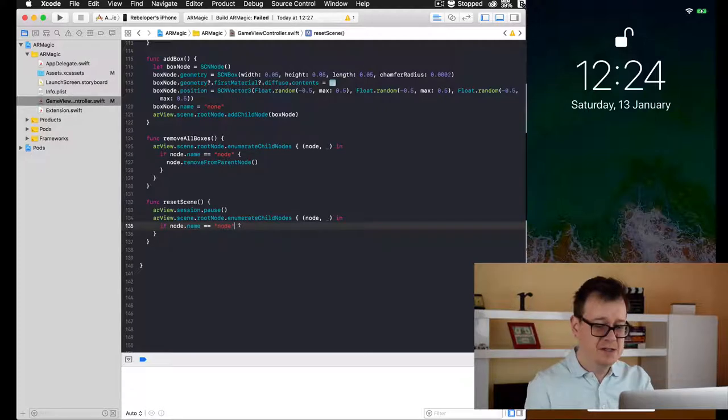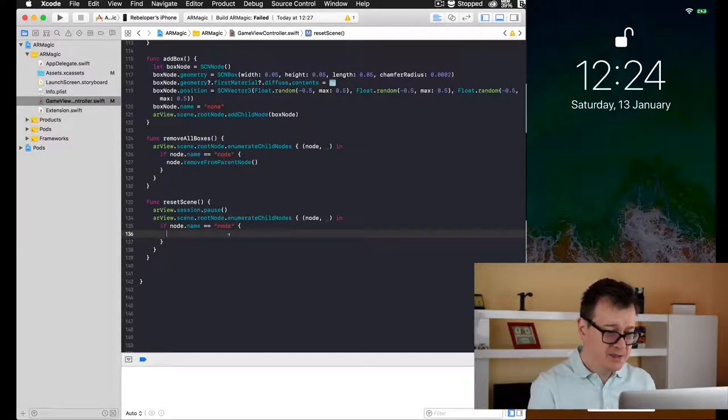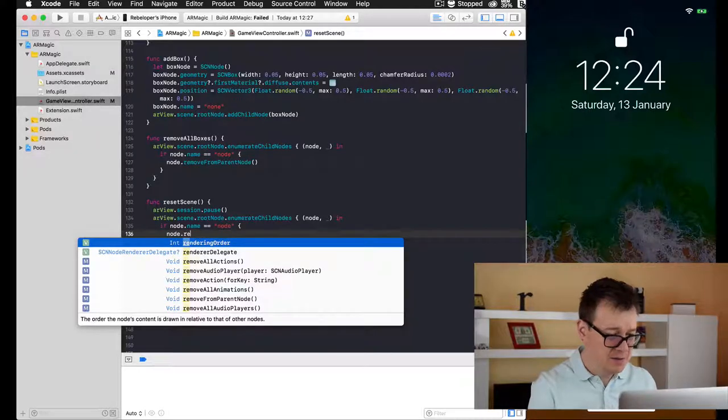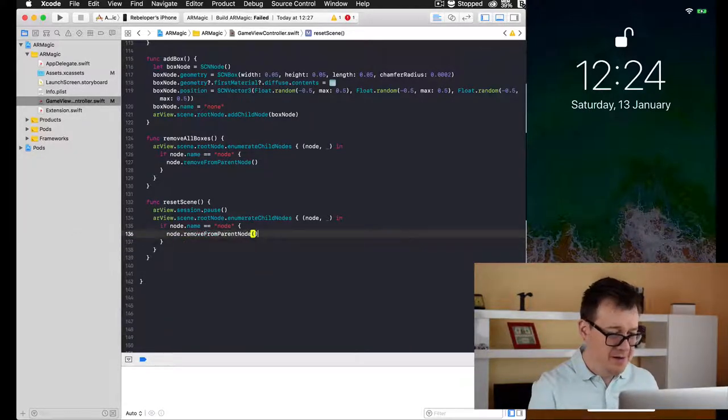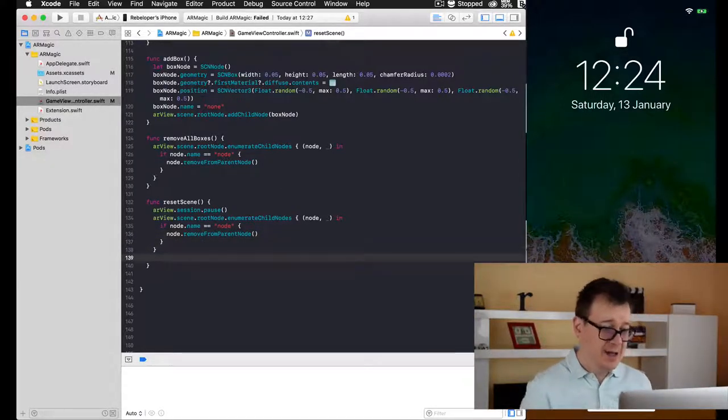Maybe you should give your nodes a more explanatory name. It is good for now. So remove from parent node. This will remove all the nodes that are named node inside our AR view. This is needed, of course, if you saw the previous video, because we might have a crash because of the removing of the origin nodes.